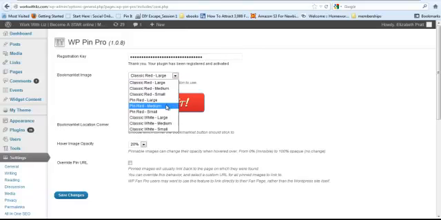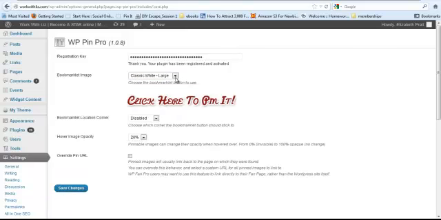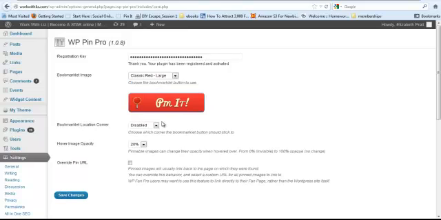This pin it, the pin like that, or possibly the wording that says click here to pin it. So let me just show you how this works. I have it disabled at this time, but if you want to have this on your site, you can choose top left, top right, bottom left. I have it on the top left right now. Save the changes, and I'll show you what this looks like.